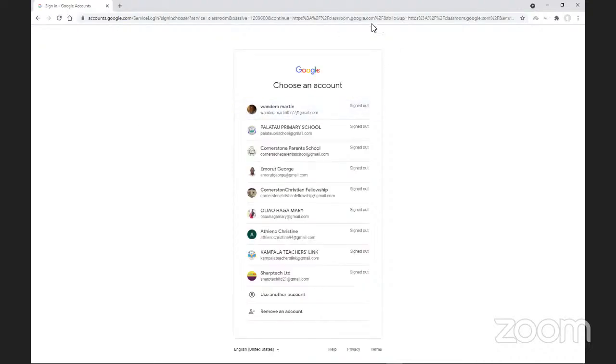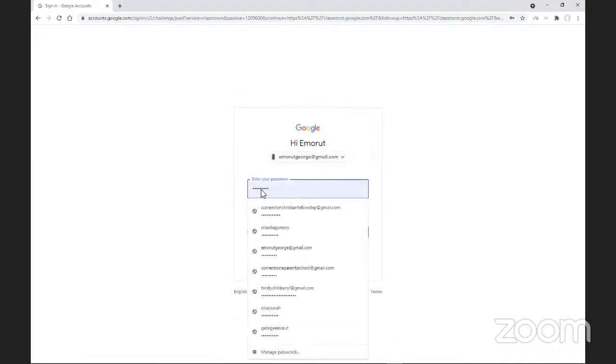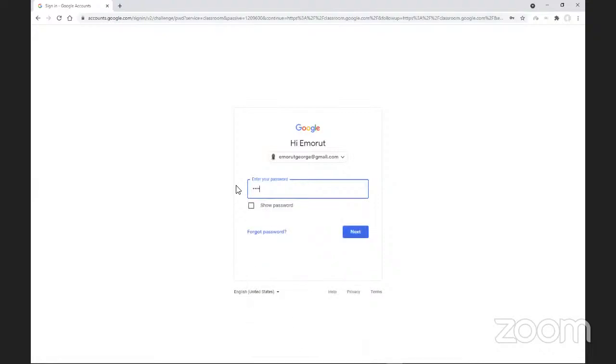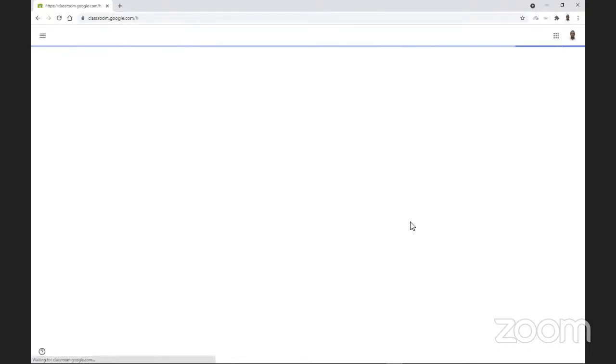Then it usually has to ask you to choose an account. Which account are we talking about? This is a Gmail account. Remember, we said without a Gmail account, we cannot be in position to access or even create a Google Classroom. So I'm going to choose my Gmail account, which is this one, and then I'm going to enter my password. After I hit next, I'm now entering into my Google Classroom.